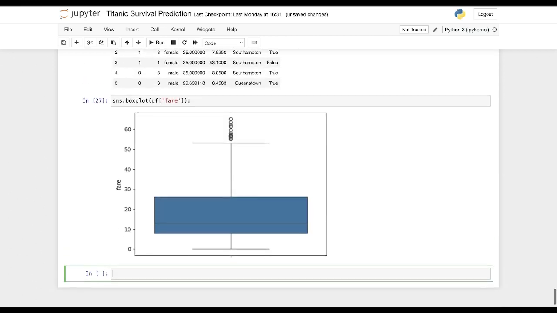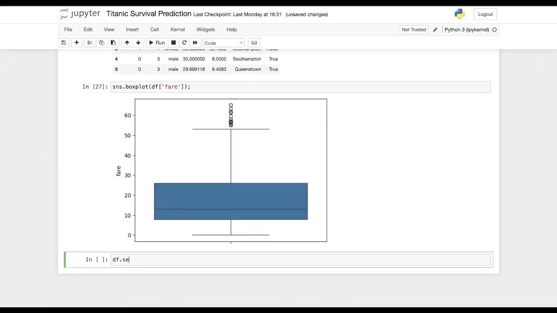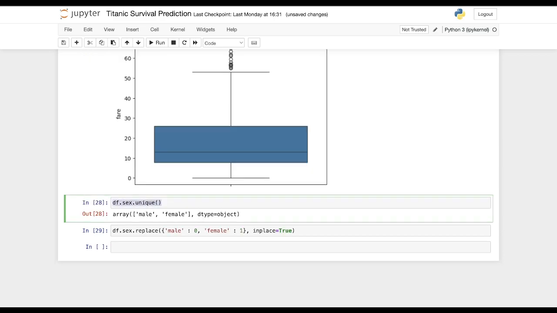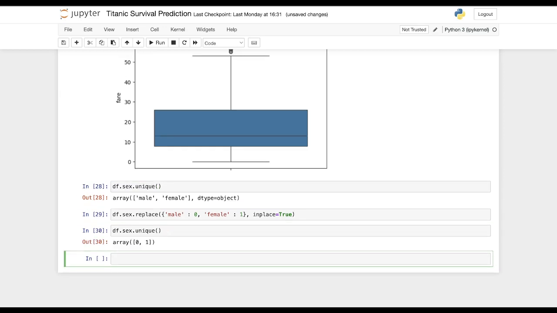So let us first check the unique categories from the gender column. So you will say df.sex.unique. Let's run this. The unique values in the gender column are just male and female, so just two unique values, and hence you will use the replace method here. So you will say df.sex.replace. Whenever you encounter the value male, you are going to replace it with 0, and wherever you encounter the value female, you are going to replace it with 1, and then you will provide the attribute inplace equal to True in order to make the changes permanent. Let's run this. Now let us again check the unique values from the sex column, and you might find now the values are 0 and 1.